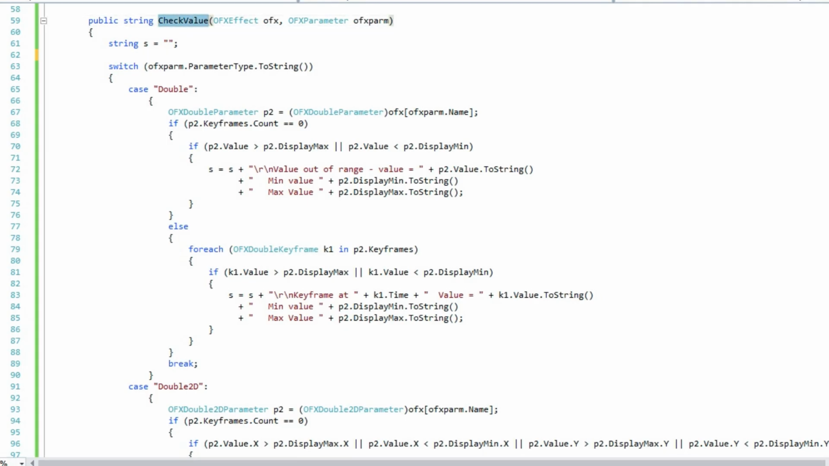So here's our check value routine. It's a public and it's a string because we're going to be returning a string. We're passing it the OFX effect, which is just called OFX, and the OFX parameter, which is just called OFX parm. Then I'm setting a string to nothing. That way, if we don't find anything, it's going to return the nothing, and therefore it won't get added. Then switch OFX parm.parameter type.toString. We're going to look at each parameter type individually.